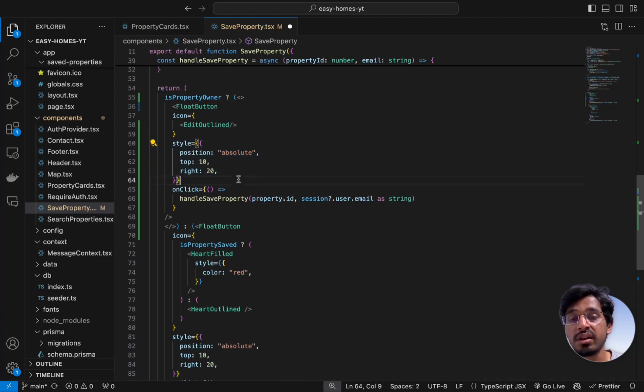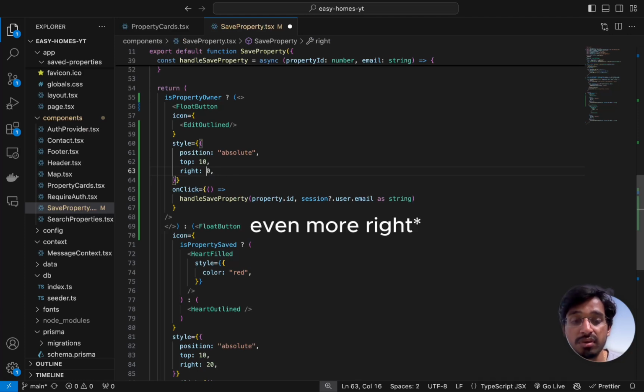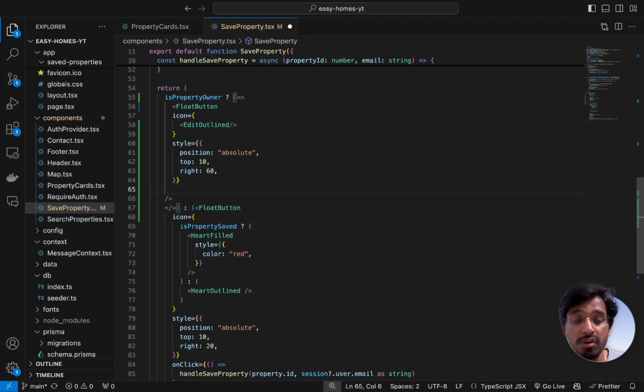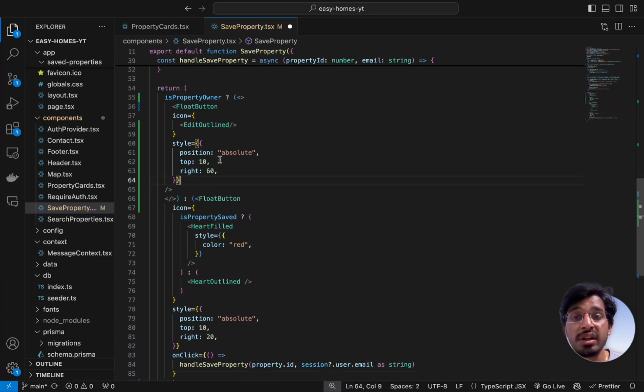And we have the style. For the style we have given the position of absolute so that it can stay at the top right, and I've given the top spacing as 10 and for the right 20. I just want this button to stay at the bottom, so I can push this even more down to maybe 60, and let's get rid of this on click for now, and later we'll be handling the functionality. When the user clicks on this button, it should probably take the user to the edit page.